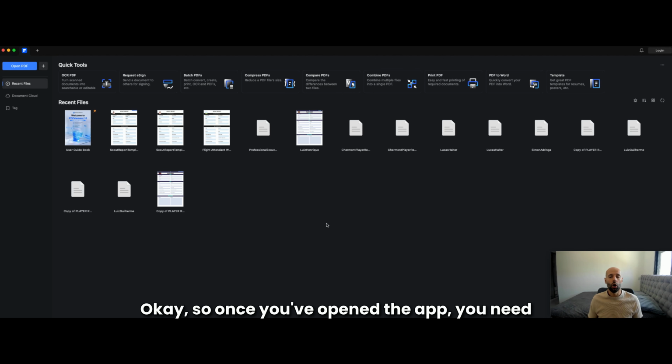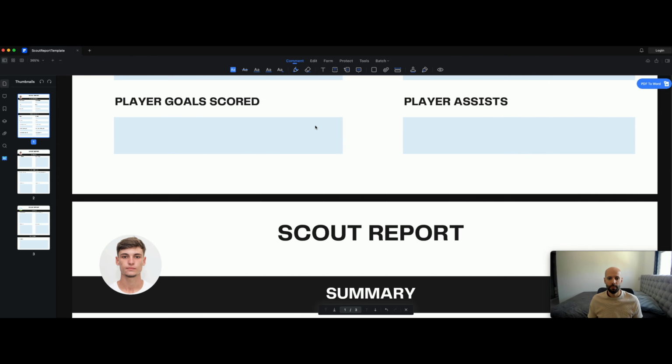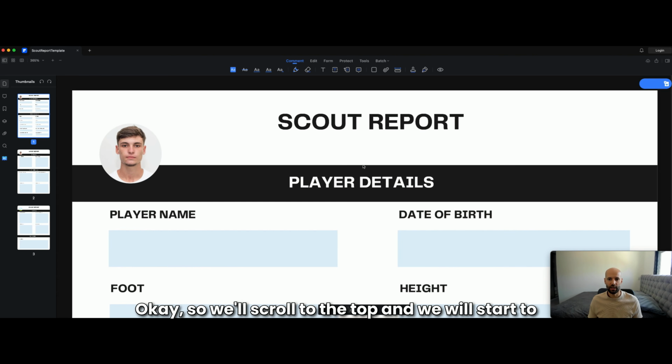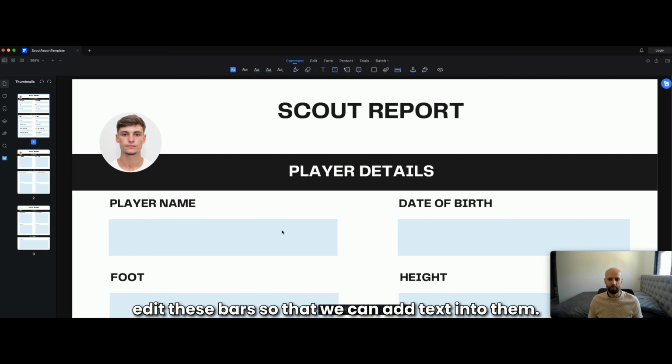Okay, so once you've opened the app, you need to click on this blue button in the corner, Open PDF. Okay, so we'll scroll to the top and we will start to edit these bars so that we can add text into them. The first thing I'm going to do though is change the image.